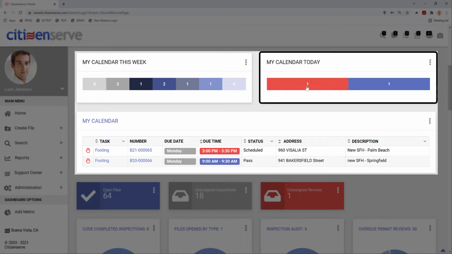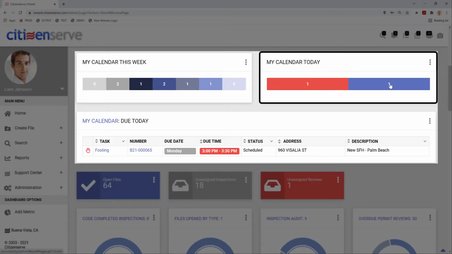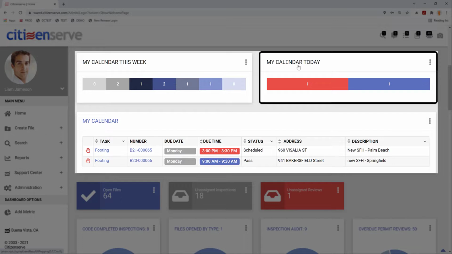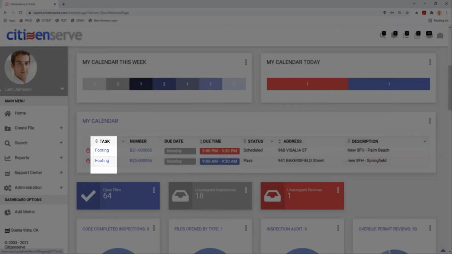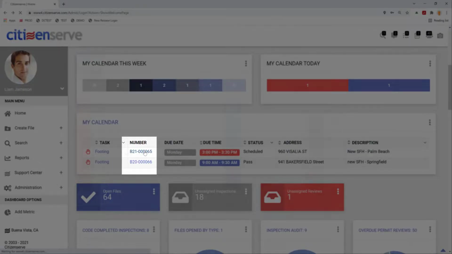The My Calendar Today filter shows items still due in red and completed items in blue. Click on Day of the Week number or the status to filter your calendar, and then click a filter header to clear the filter. Jump to the appointment by clicking the task name, or visit the project by clicking the project number.